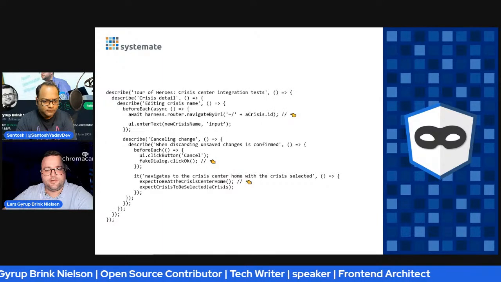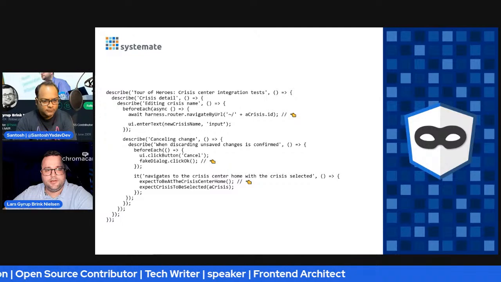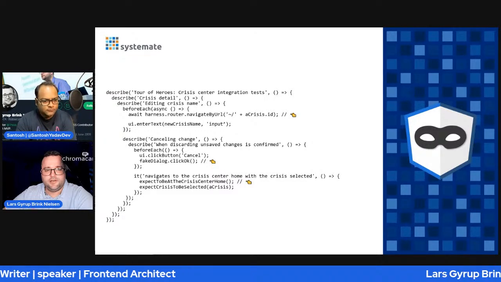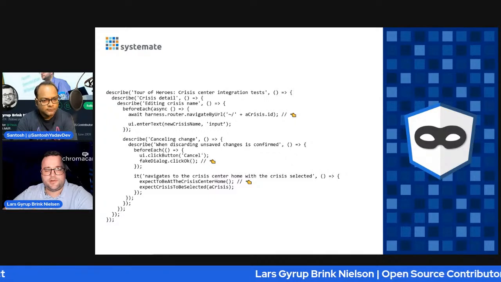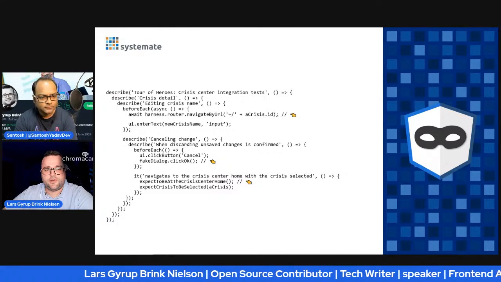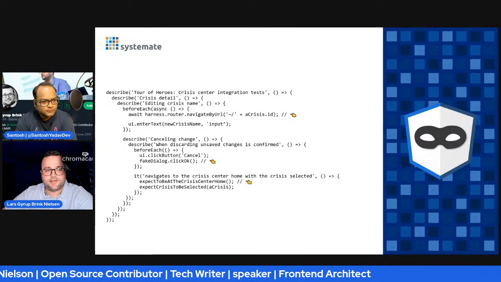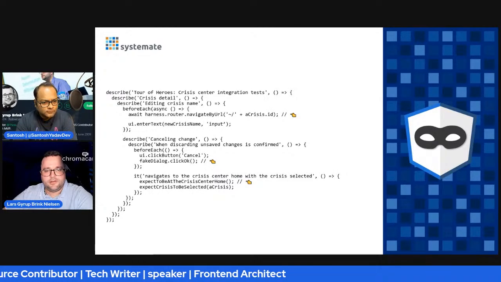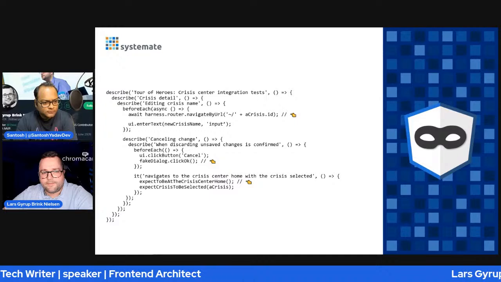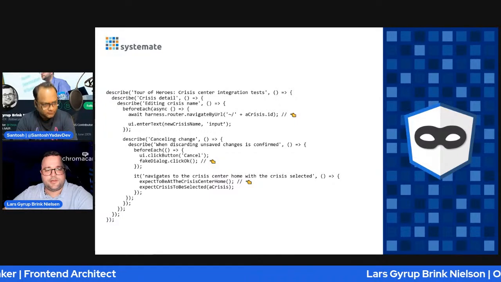So you can see that there's multiple things happening. First, we use the feature router from Spectacular to navigate to the detail page for this crisis. So we pass in the crisis ID of some crisis. And next step, we see, let's see here. Yeah, we're entering some text using our utilities, another crisis name.